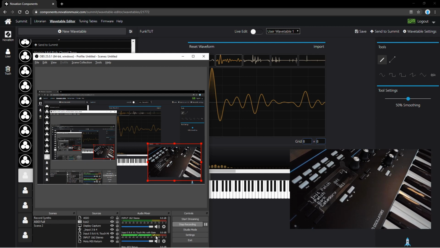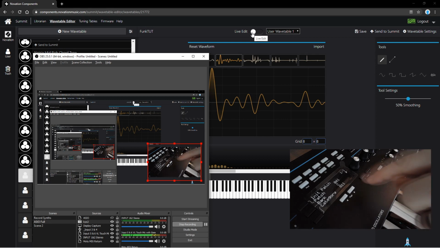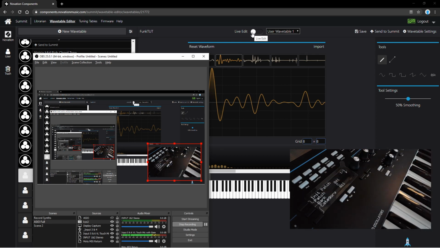I don't know if it saves automatically, but I've noticed that when I turned off the Summit to go get a bite to eat and came back, all the stuff I was working on was gone. And I have a feeling it's because I didn't hit save. So after you're done making the wavetable and doing your live edits, make sure you hit save over here. Also, once you've saved up here in Novation Components, it should switch off live edit mode, which is a very nice feature.